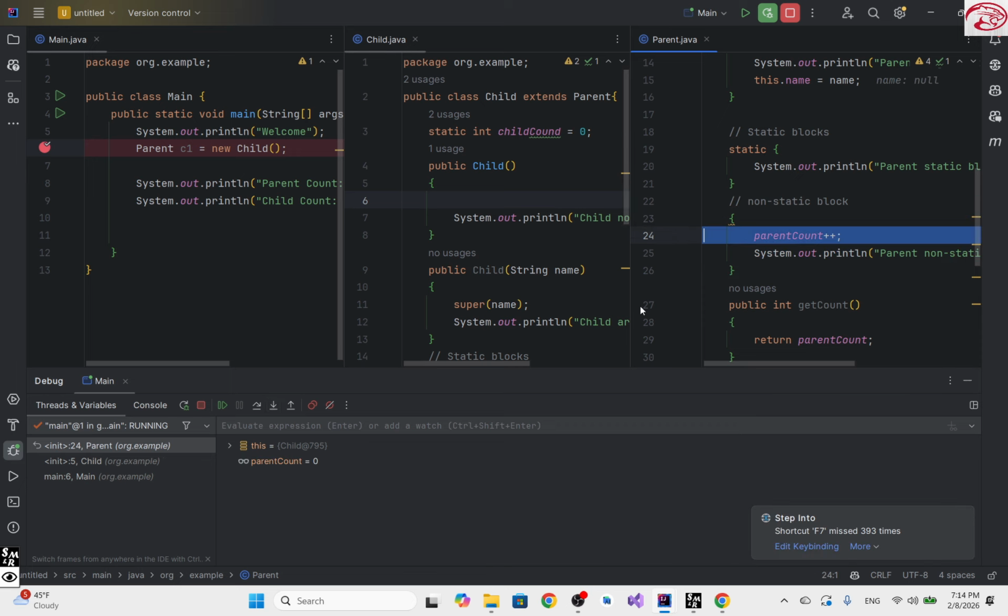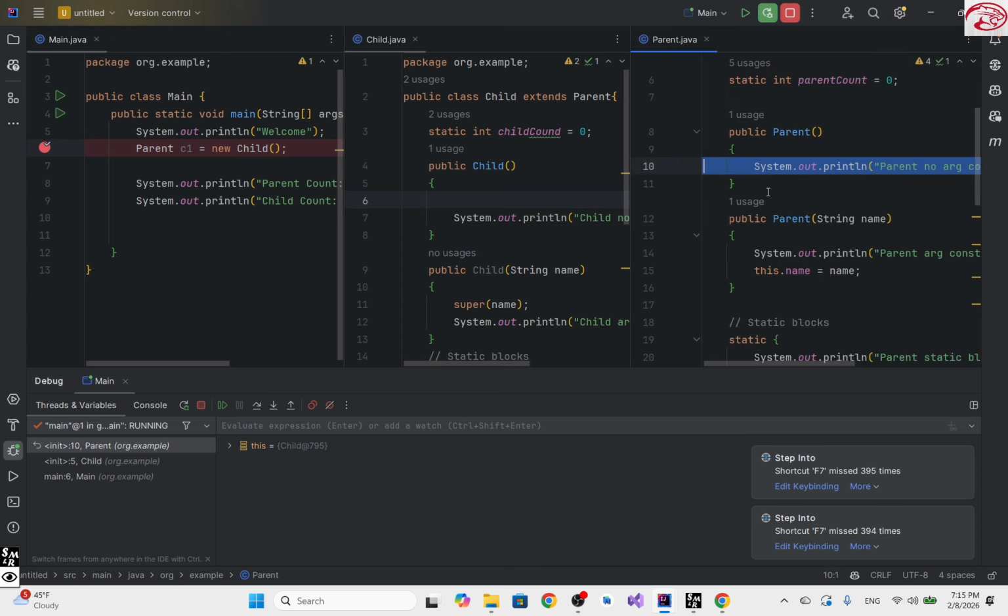Let's see. We came here and commented the parent object creation. Why? Because in order to create a child class, we need to first instantiate or build the parent object. That's why the parent count also gets incremented. Let's go next, and we will go back to the parent no argument constructor. This line of code gets executed, and we come back to the child class no argument constructor.